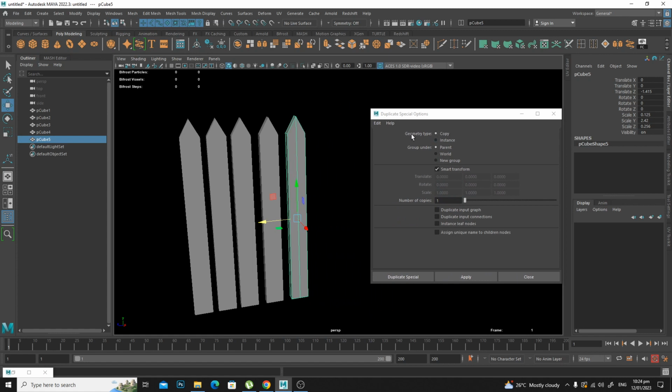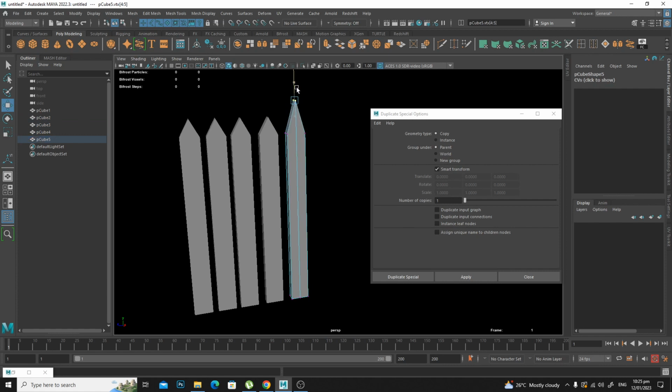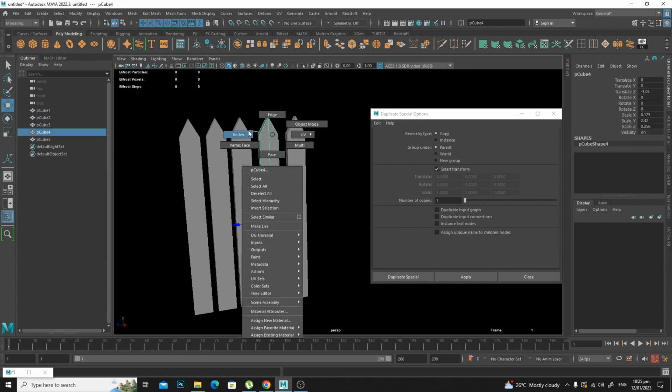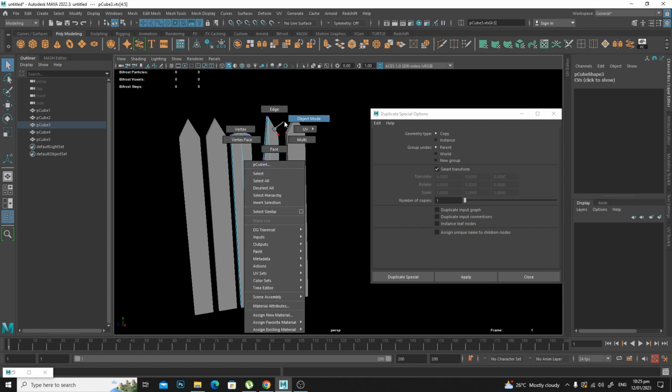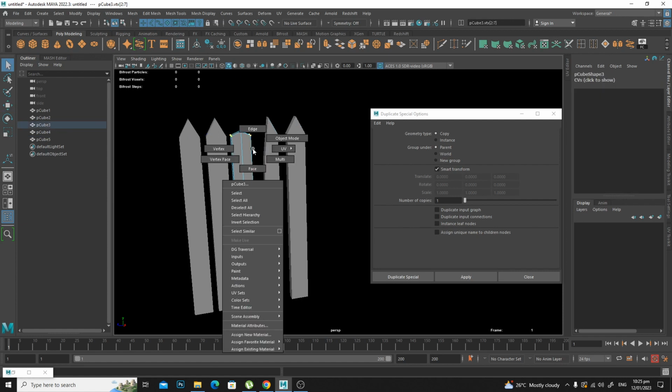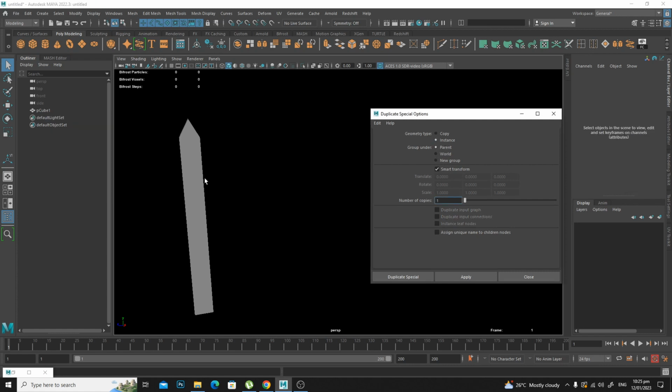For example, first off, you have geometry type. So you have a copy or an instance. By default, Control D just gives you copies. And what is a copy? A copy is an independent duplicate. So I can make edits to the duplicates and not affect any other, like that. An instance, however, is a duplicate that still shares a connection to the original.